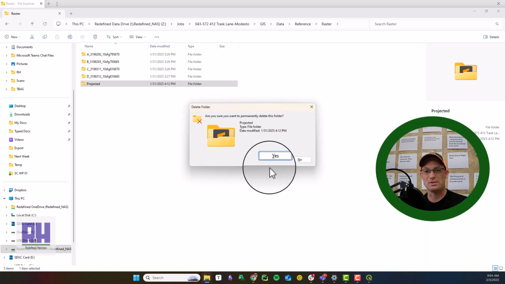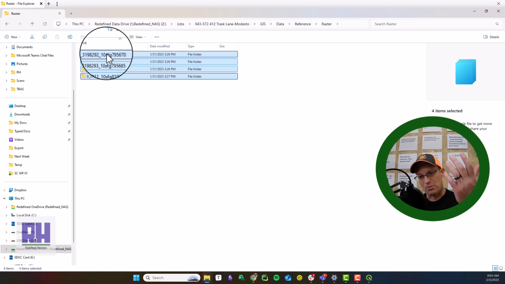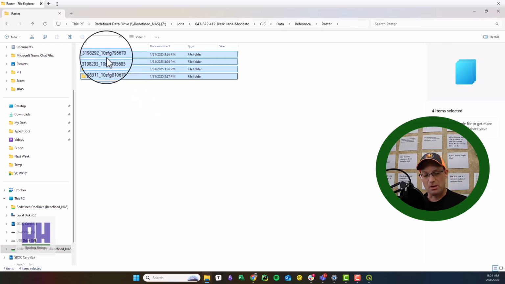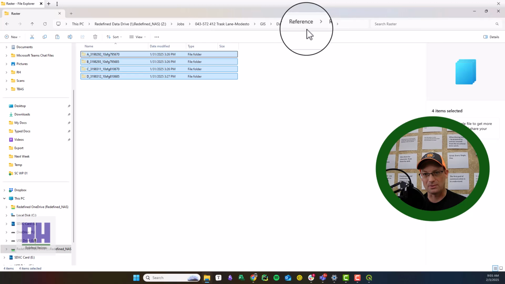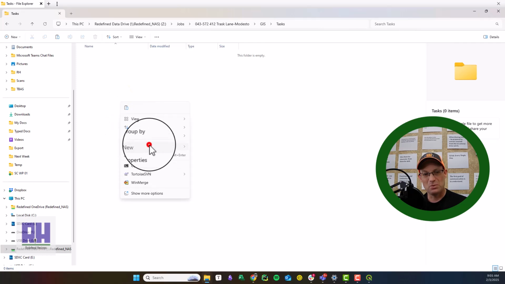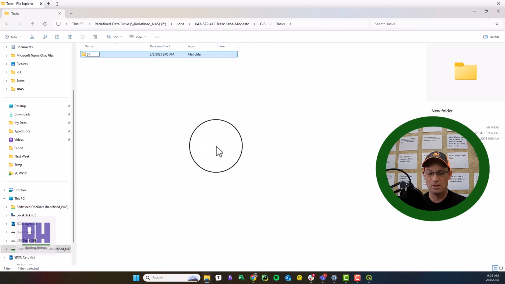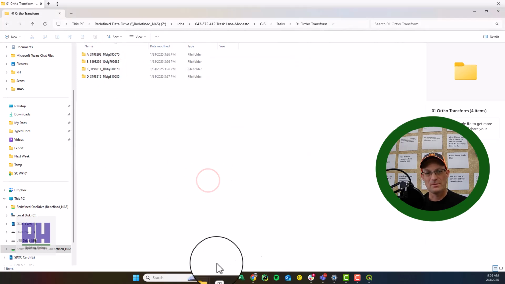First of all, I'm going to delete this projected folder. I don't really want these here. Part of the reason I'm doing this video is so I can show my guys how I want the data organized. So I'm going to go ahead and cut these. These are the raw UTM Zone 10 downloads. So I'm going to go up to GIS. That's why we have this task folder. I'm going to make a new task folder in here, and call it 01 ortho transform. And I'm going to paste those in here, because that's not going to be the final data that we use for the project.